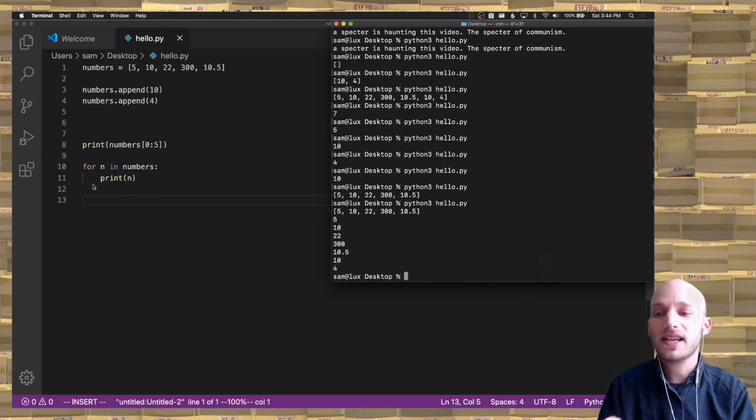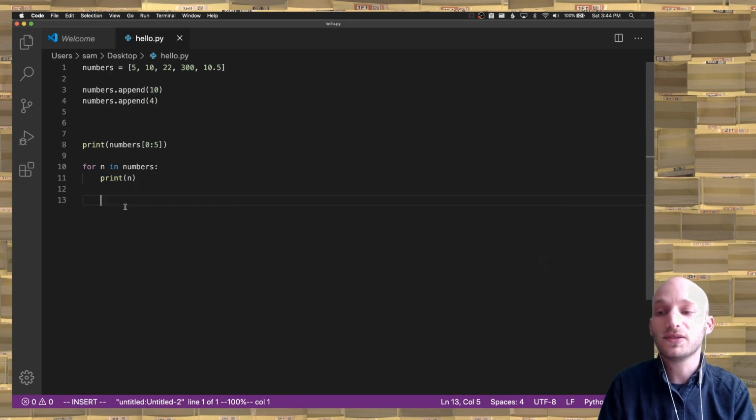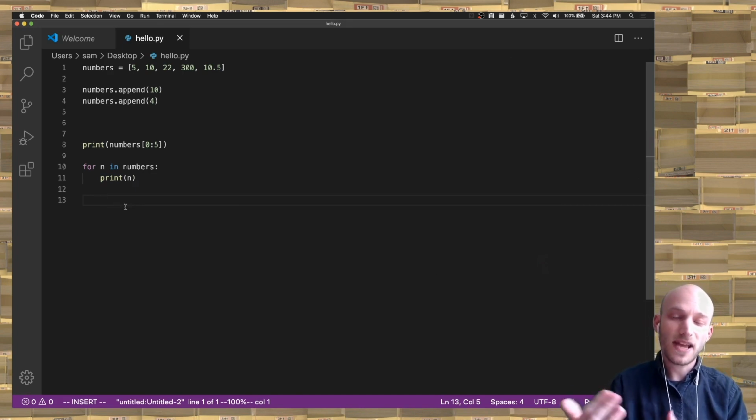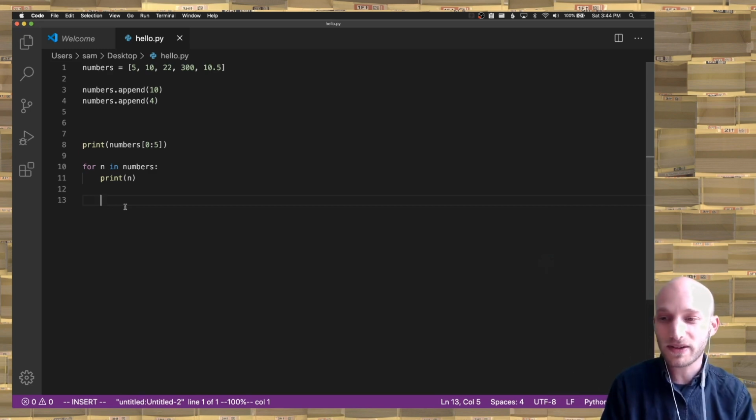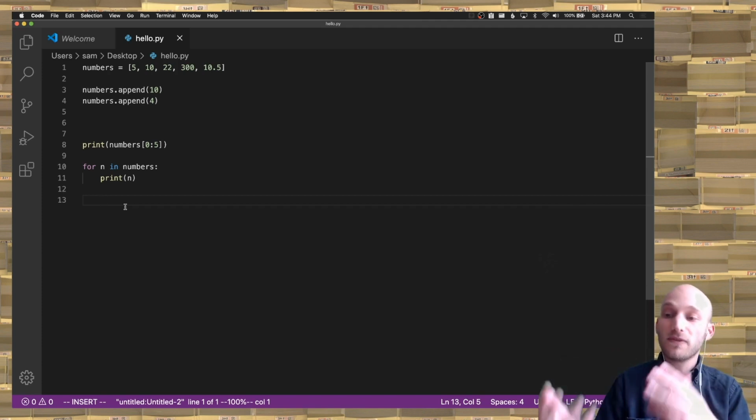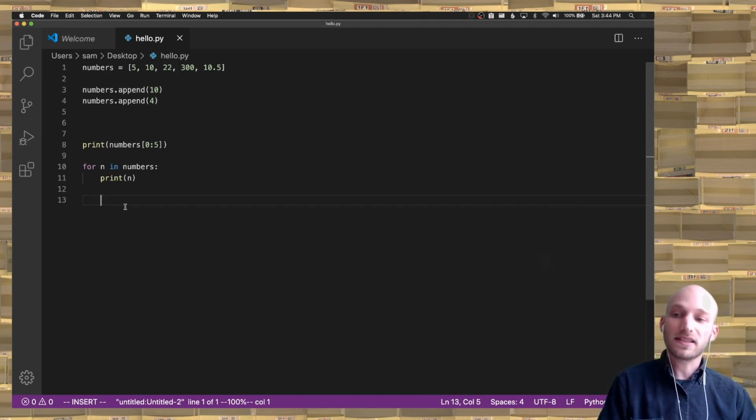You'll notice that this way of iterating over a list doesn't make use of an index value. In JavaScript, there are different ways of iterating over arrays, but you might write for let i equals 0, i is less than the length of numbers, i plus plus, and then you would reference individual elements of the list using that index value. We actually don't do that. Typically, you don't do that in Python.